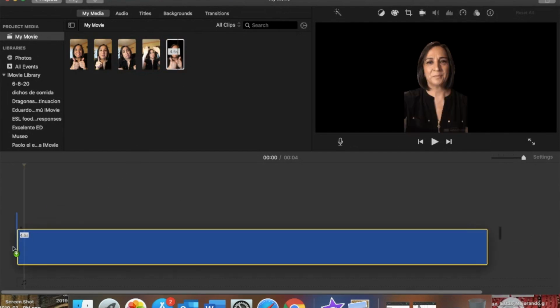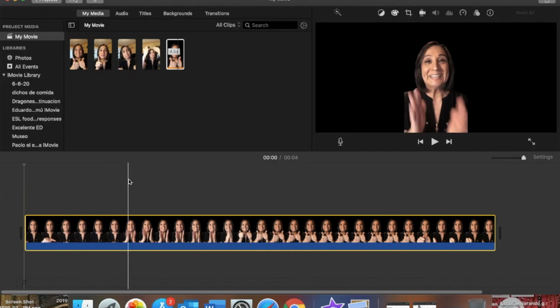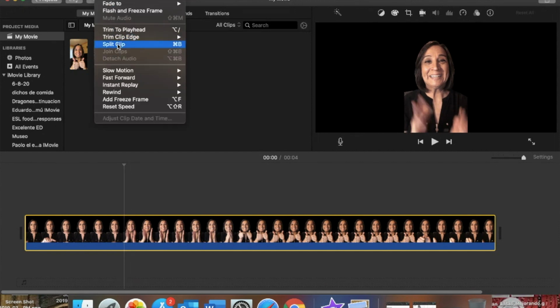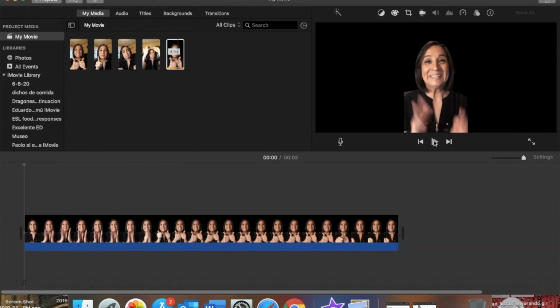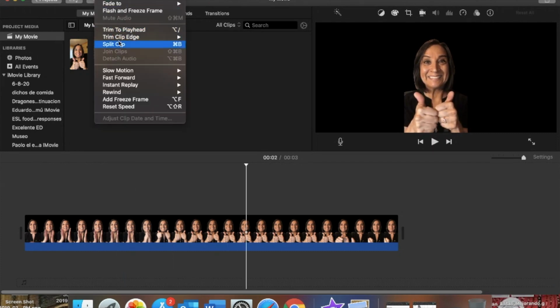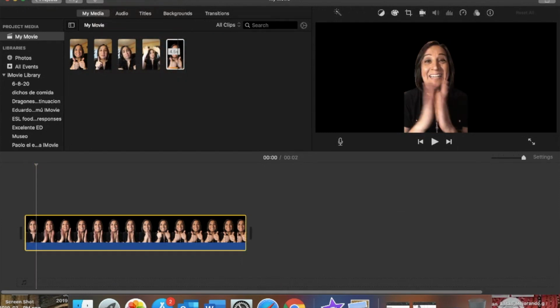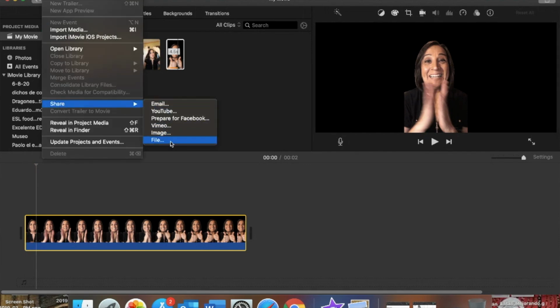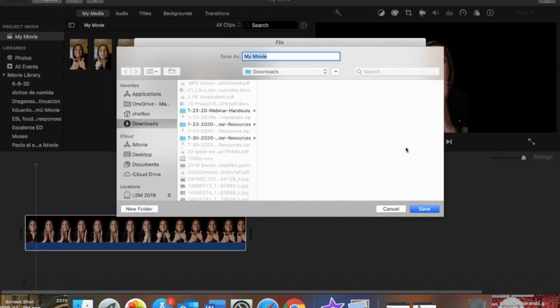Okay, so I'm going to drop it here and I'm going to choose exactly the body motion that I want. I'm going to come here. So now I have exactly what I want. I'm going to download it again. I'm going to name it. Awesome.